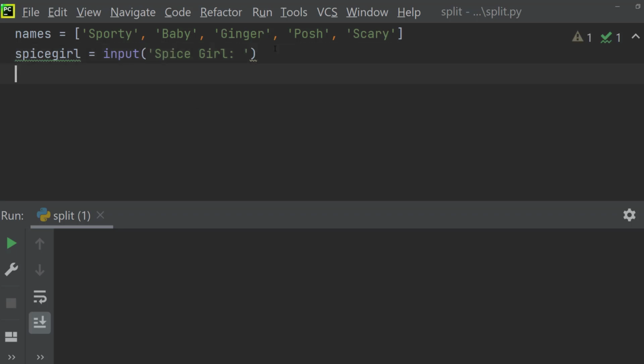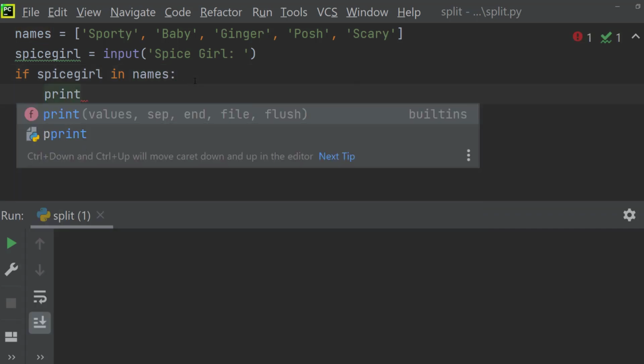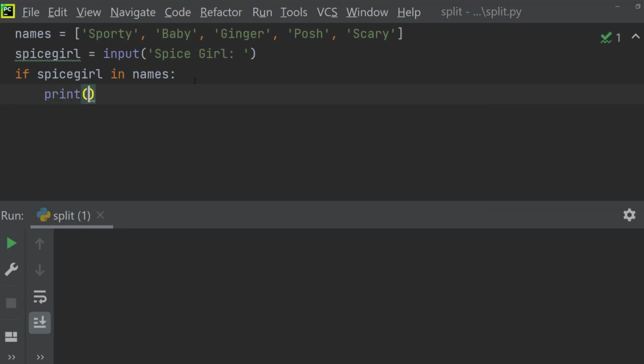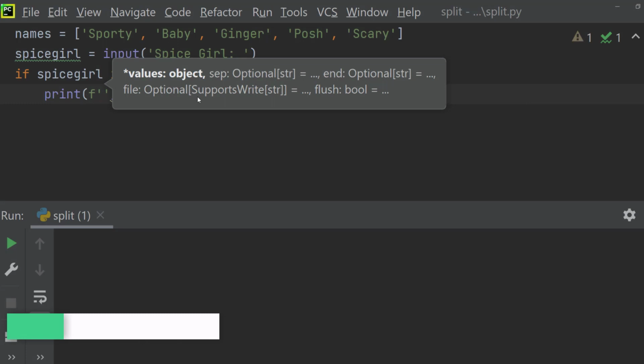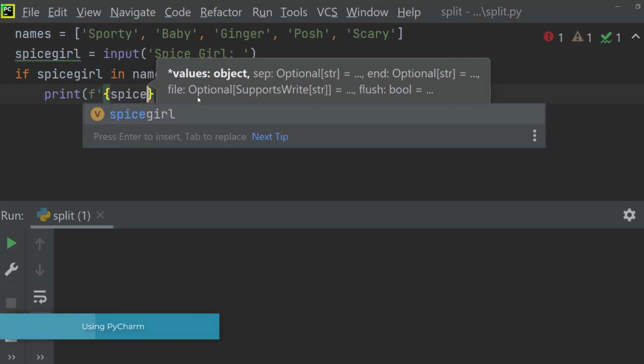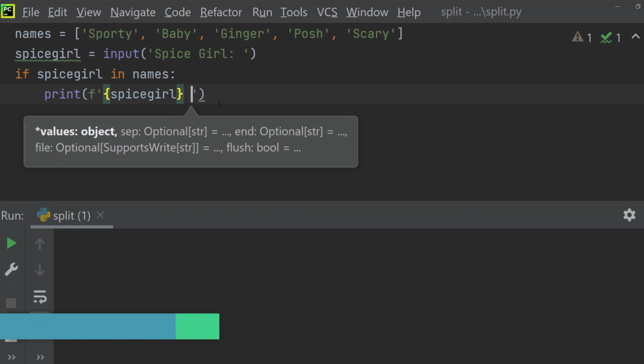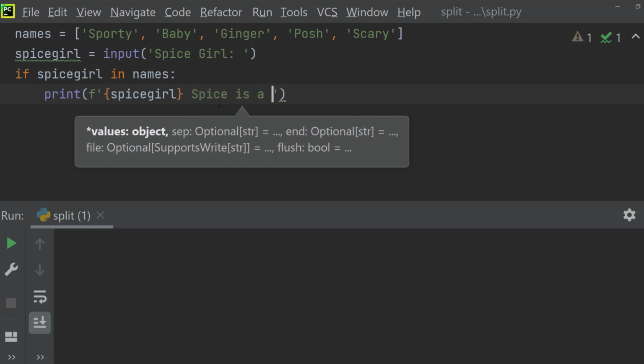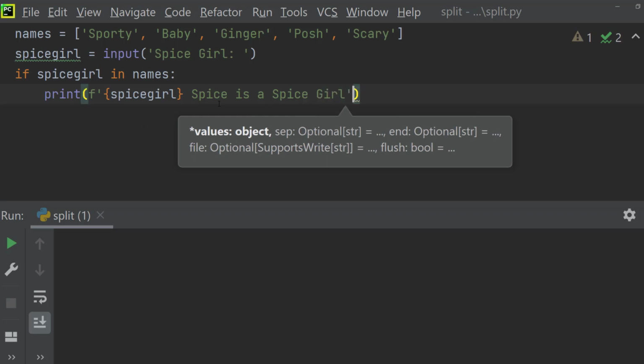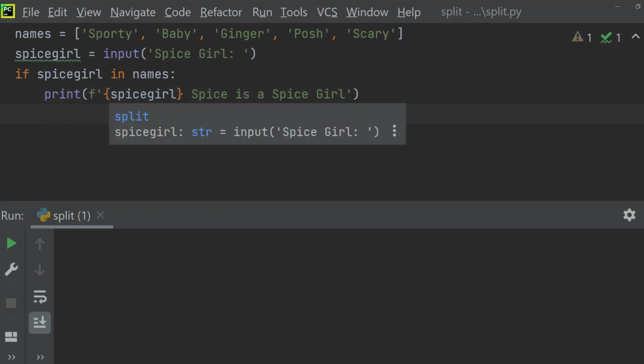Spice girl name, or whatever you want to call it. Once we've got that, then we need to move to the if statement. So if spice_girl in names, we need to have the colon. Then we are going to print something. I'm going to print and open up our f-string, and with our curly brackets, I'm going to say spice_girl, and move over here: is a Spice Girl. This is what happens if the name that comes back in this input is found in this list. It will now print back whatever. If I wrote baby, it will say Baby Spice is a Spice Girl.